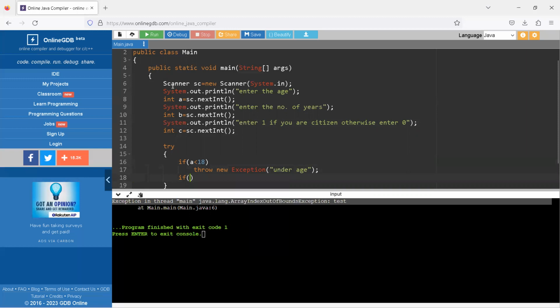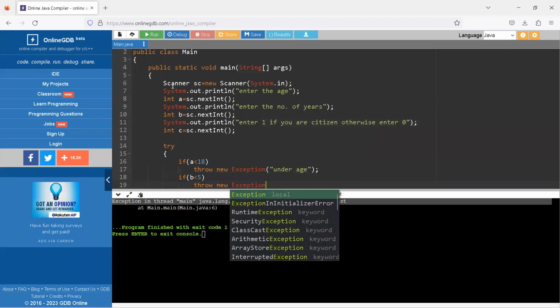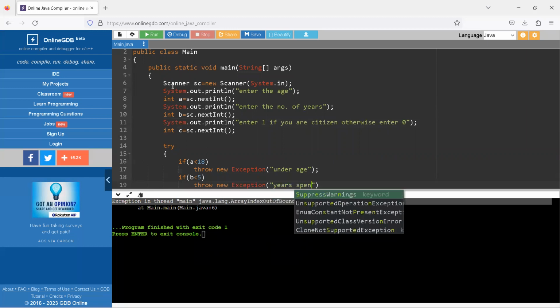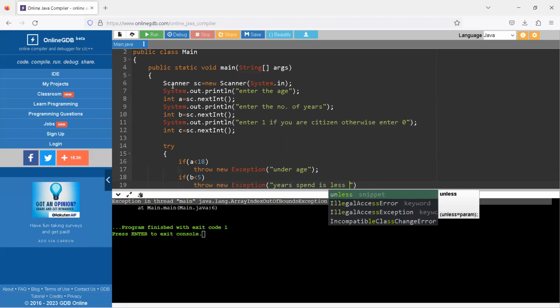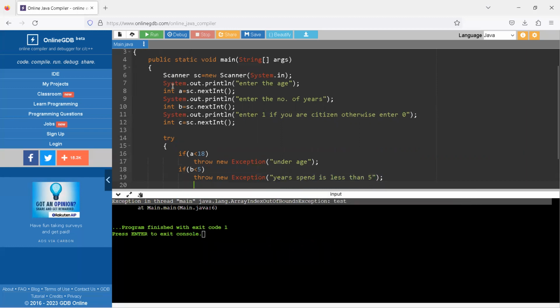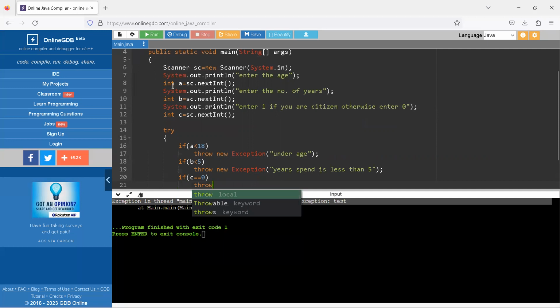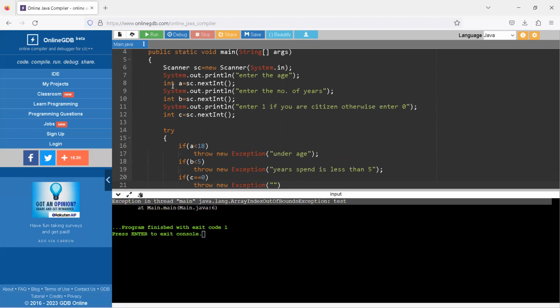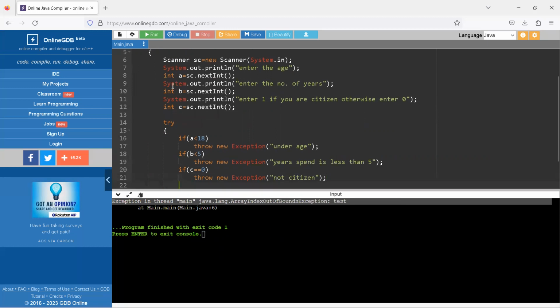You can write another thing like if b is less than 5, you are trying to throw another exception, and you can write it like years spent is less than 5. Any message you can provide. Last one, if you are not a citizen, you can show some message like throw new exception, any type of exception, and the message is not citizen. Something with a message you can create an exception.